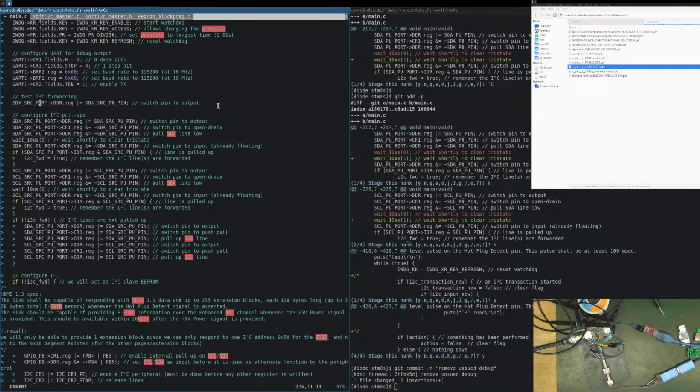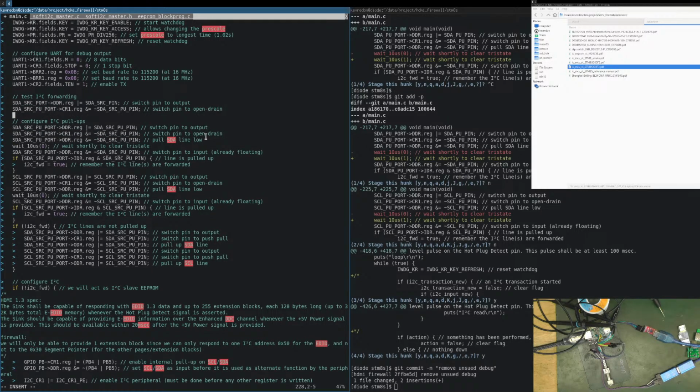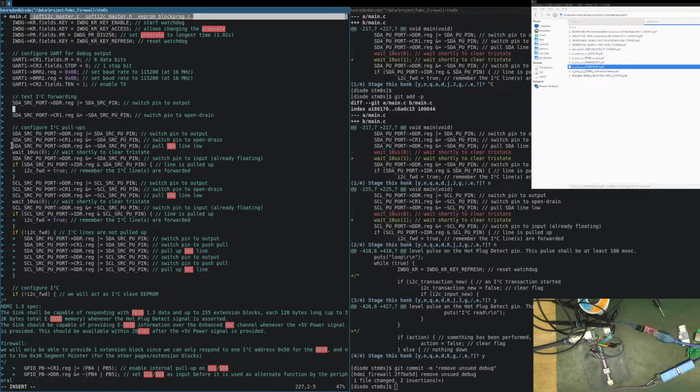Do not pull up. Switch to output, switch to open drain. Yes, switch to open drain, both things. Pull line low. Well, for now we test if it's there. It will be high on both sides. Okay, this on the source side, I switch to open drain and I don't pull it low. So let's already write that I don't want to pull it low.